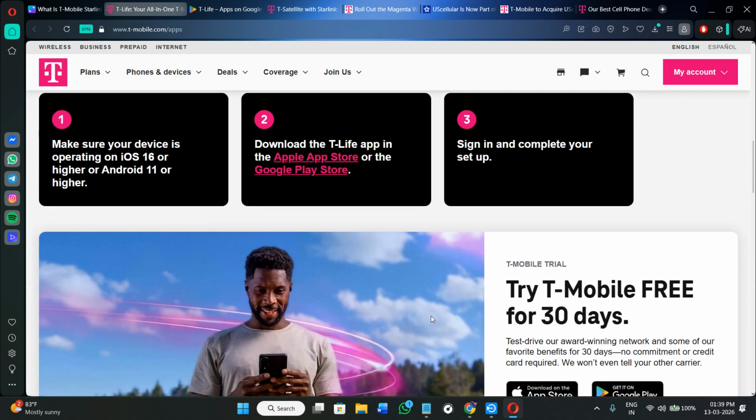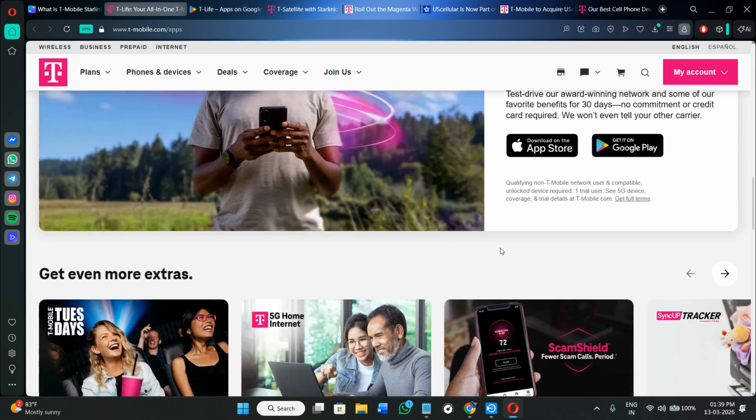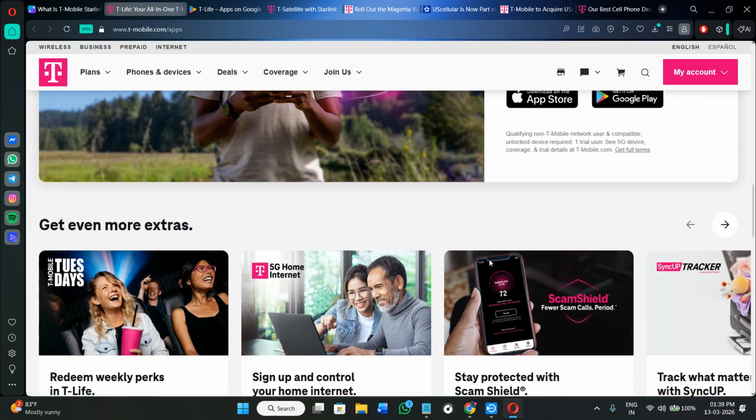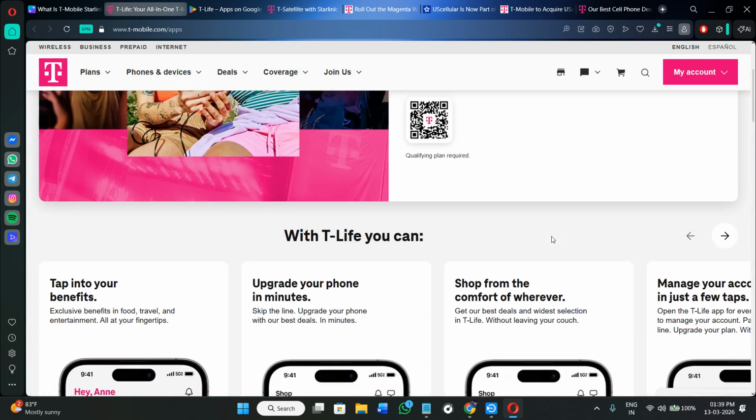gateways. T-Mobile is moving towards a digital-first system where most of the customer services are handled through the T-Life app instead of the stores and the separate websites. Many tasks like upgrading the phones, managing the plans, and contacting support are now designed to happen directly inside the application. So the question here is, do you actually need it in 2026?